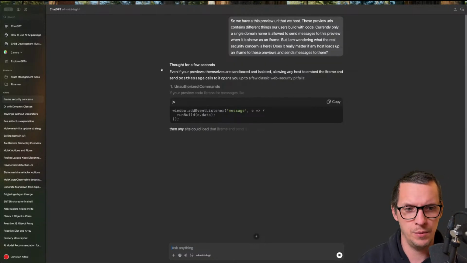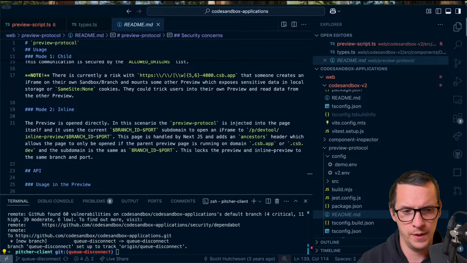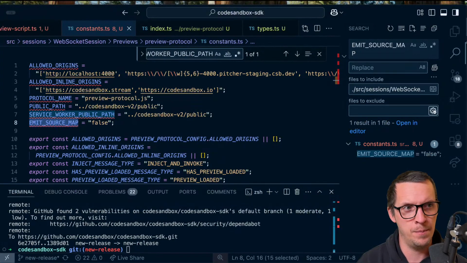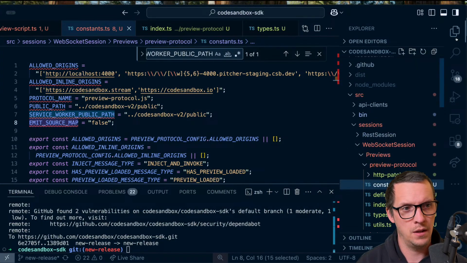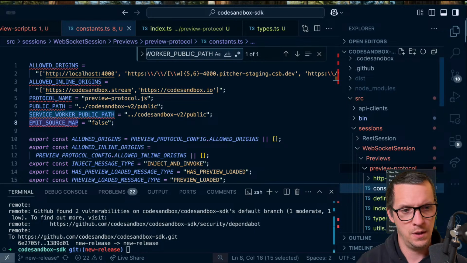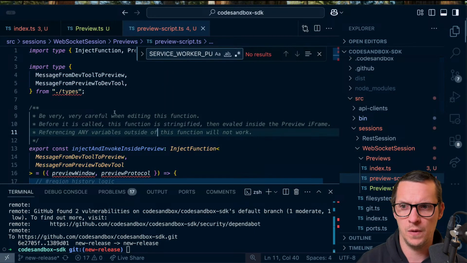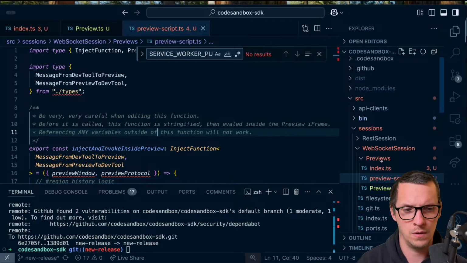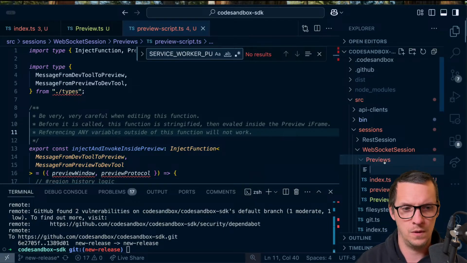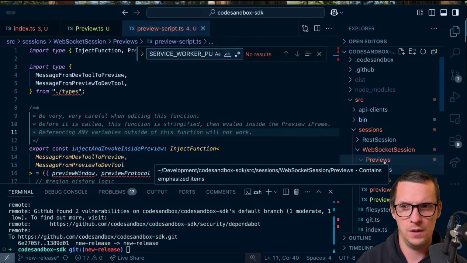Yeah, but anyways, we don't actually need the preview protocol inside the SDK. I messed up my thoughts on this. So we already have the preview protocol. We just need a preview script. Oh, types TS.